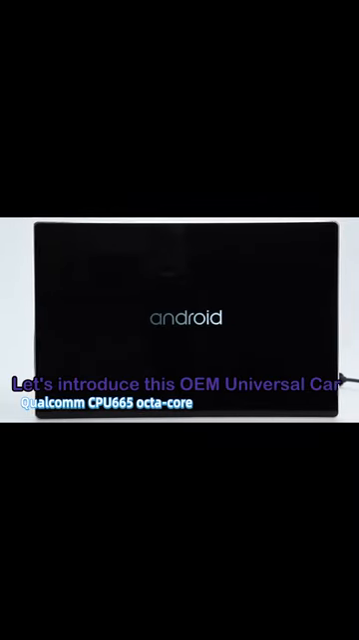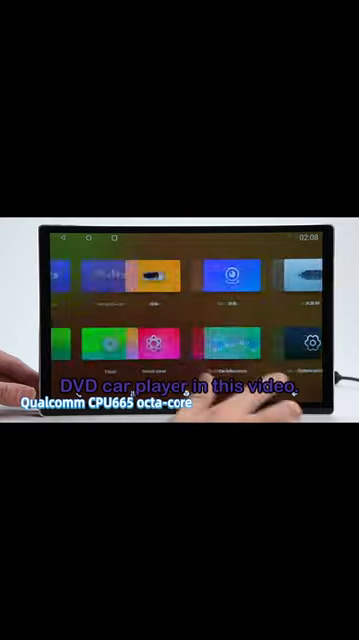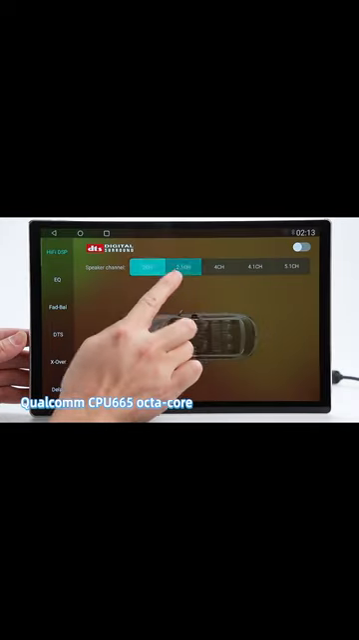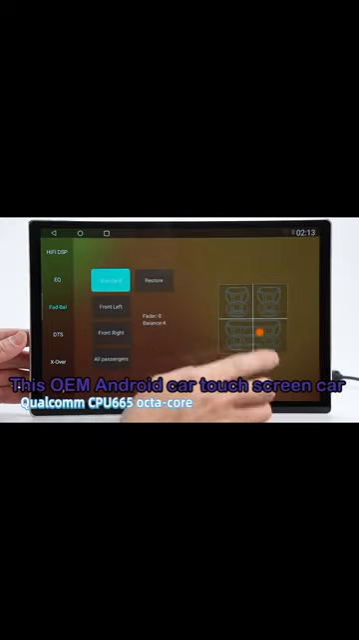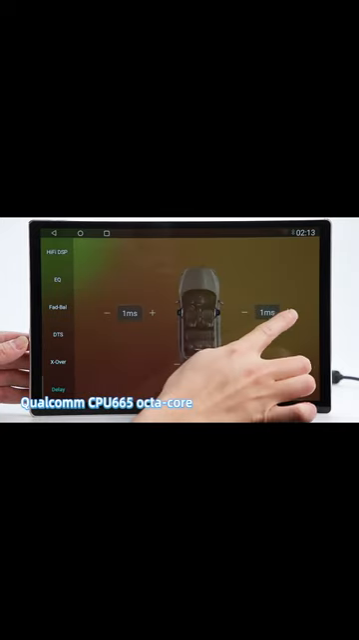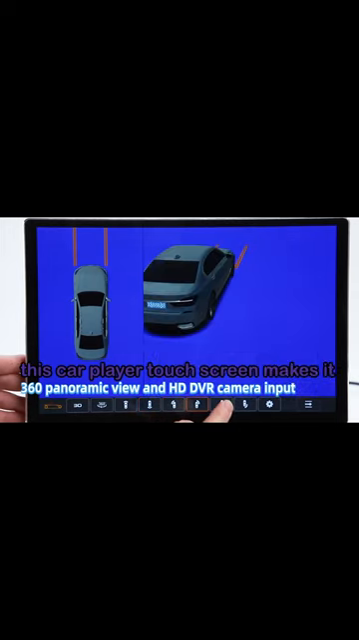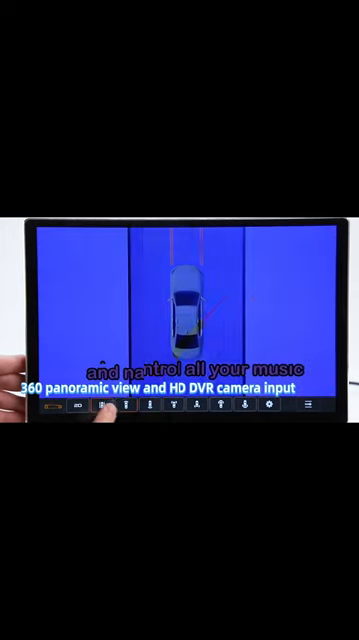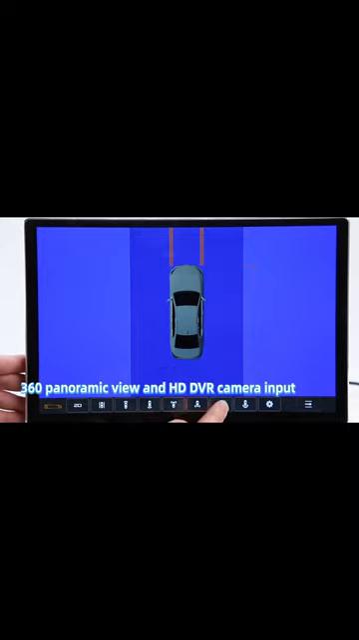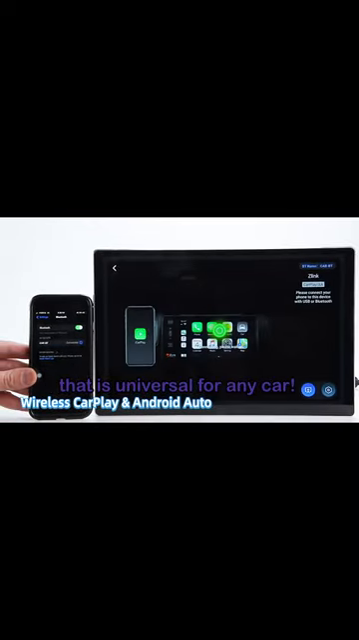Let's introduce this OEM Universal Car Touchscreen Android Car Radio DVD Car Player in this video. This OEM Android Car Touchscreen Car Radio is a great addition to any vehicle. With a sleek and user-friendly interface, this Car Player touchscreen makes it easy to control all your music and navigation needs. This is a great car touchscreen that is universal for any car.